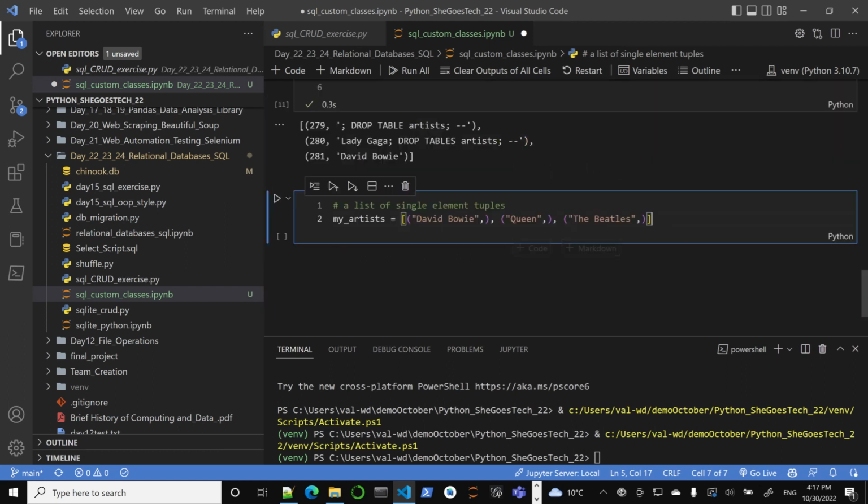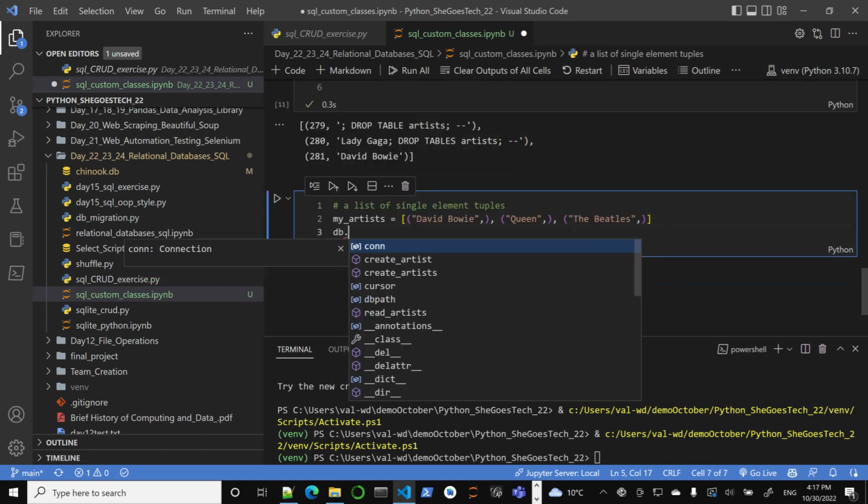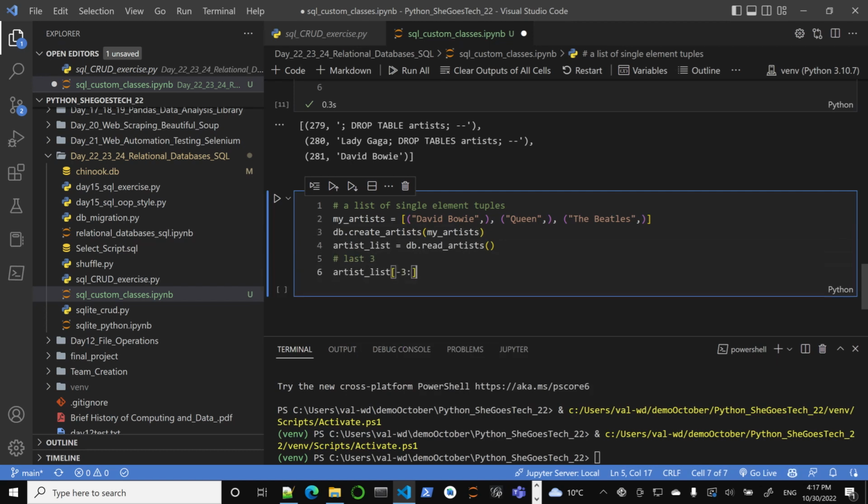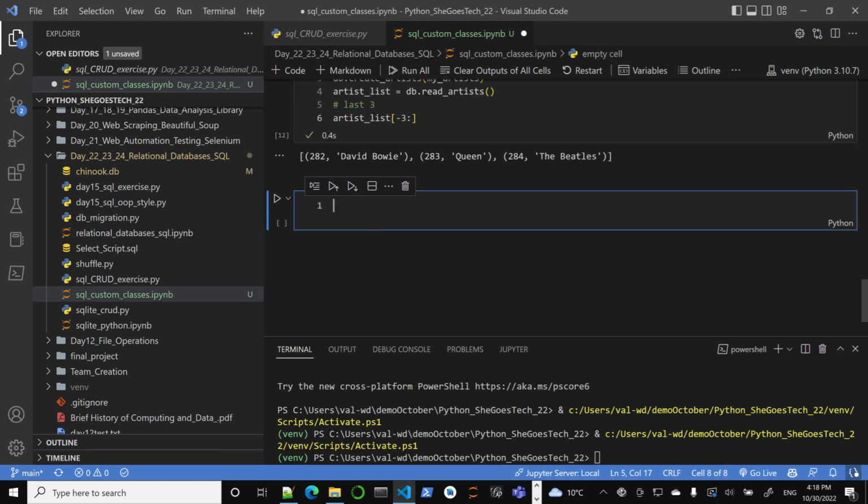So, my artists, DB, create artists, right? And of course, my artists, and then get last three. Let's see what happens. Actually, let's do last 5, right? Actually, now if I do it over, I'll do last 10.